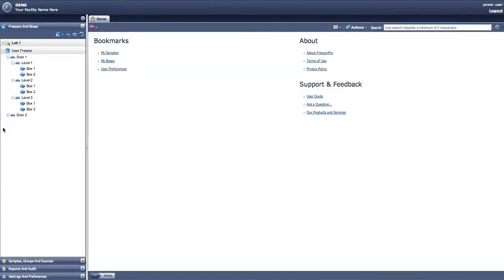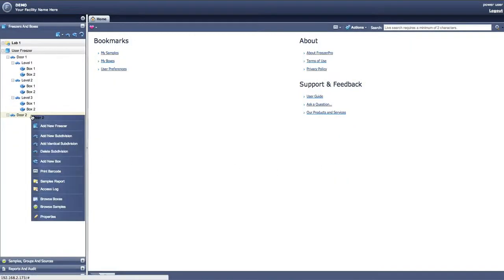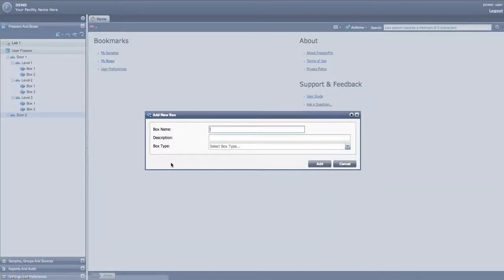The same process exists for adding new boxes to a subdivision or freezer. Select the freezer or the subdivision within the freezer where you would like the box to be placed, and select the Add New Box tool. Again, you may right-click and select the Add New Box tool in the pop-up menu. To add a new box, simply give it a name and a description in the corresponding text boxes and assign it a box type. Once you have done so, you may finalize the entry by selecting the Add button.